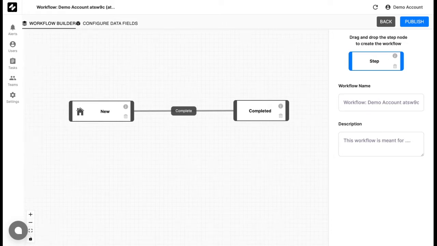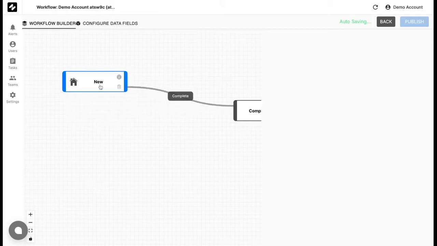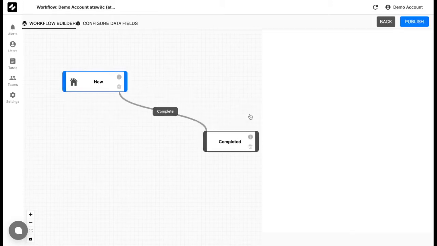Today, let's see how to build an application to manage the on-ground field sales teams. First, let's start with workflows. Workflows are basically the building blocks for your app in the job builder. Every workflow has steps and transitions.